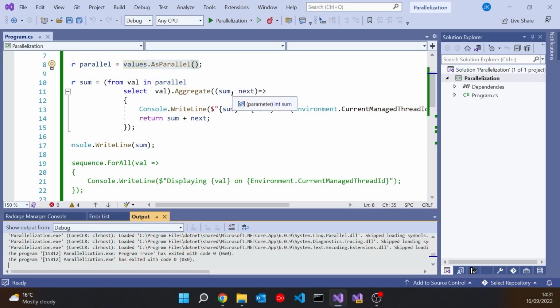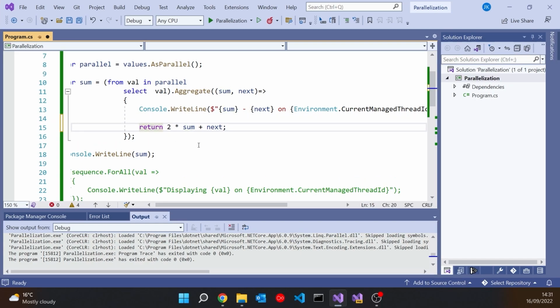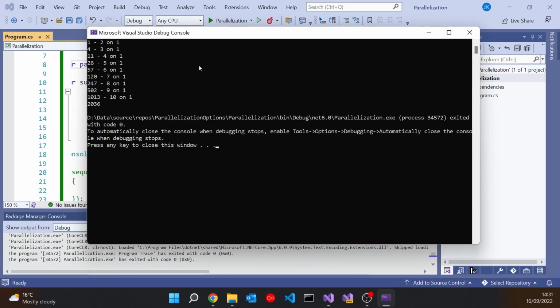But what we can do is we could have a slightly different calculation. So let's change that. This isn't a particularly meaningful calculation, but it will show us the problem that we have here. So if we return 2 times sum plus next, now let's firstly do that without parallelization. And so if we run that, then we'll see that obviously they're going forward all on the same thread in the order you'd expect, and we get a result of 2036. And you can work that out for yourself. That's the correct number. We should get the same results every time.